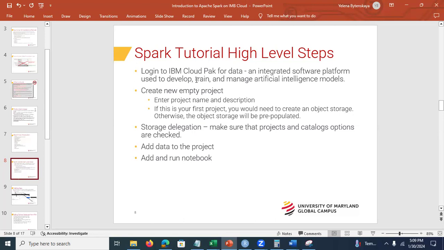After that, you're going to change the storage. There is something called the storage delegation setting that needs to be done only once. In other words, you authorize your notebooks and the data to be stored in the object storage. I'll show you. You're going to add data to the project. You're going to run the notebook.